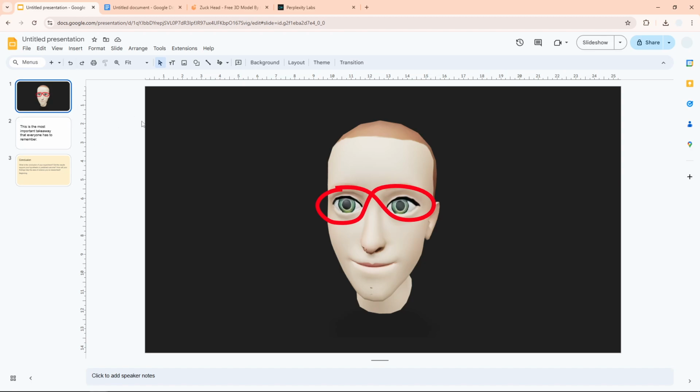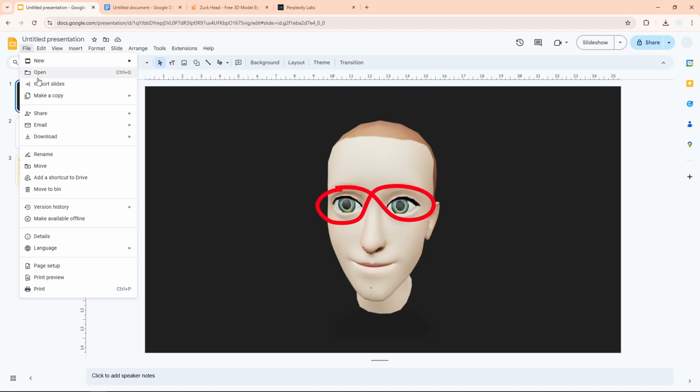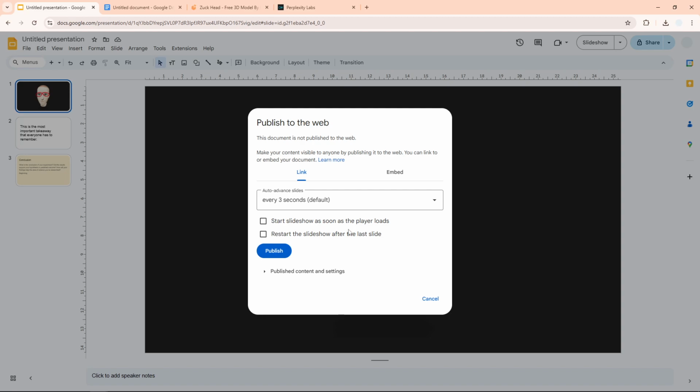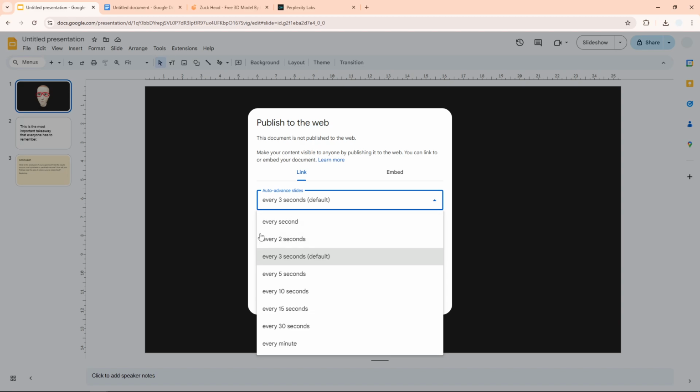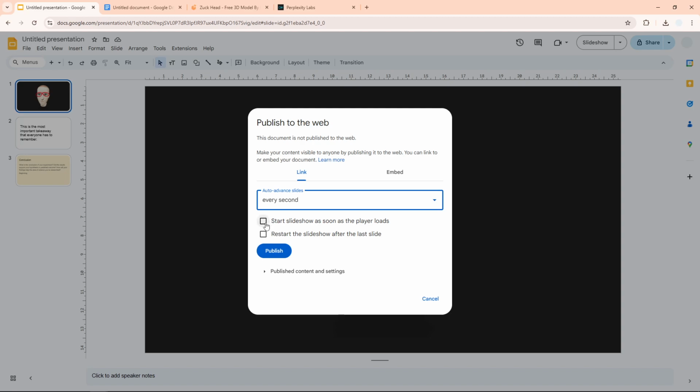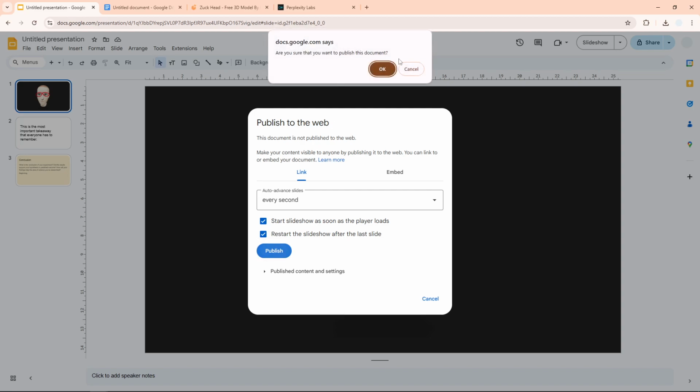The first method, basically, we have to publish this document to the web. What you need to do is go to the file menu and then click share and click publish to web. Now you can select the duration for each slide. For the sake of simplicity, I'm going to just select every second, and you want to make sure that it starts immediately as soon as the page is loaded. And also you want to restart the slideshow after the last slide, meaning that it will loop to the first slide again. Now click publish and click OK.